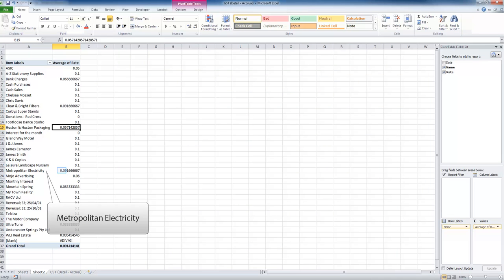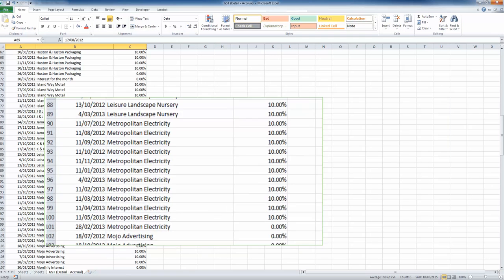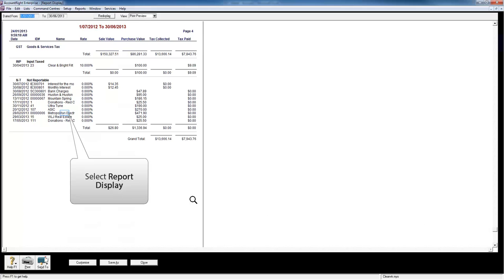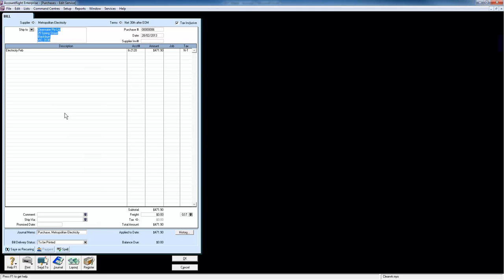Here is another example: Metropolitan Electricity, 0.0916. Why? Every entry has GST except the one on the 28th of February. This is starting to look like a GST coding error. Go back into MYOB, your GST report should be open. You know the name and you know the date. The entry will not take long to find. Open the bill and consider why the power account for February was GST-free.